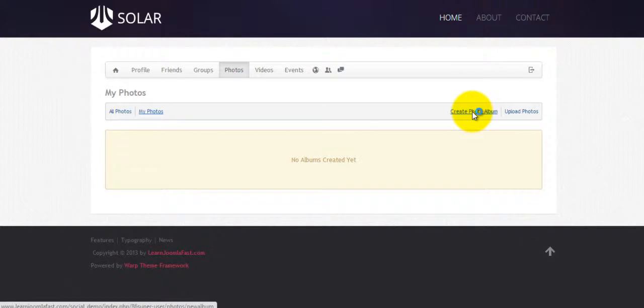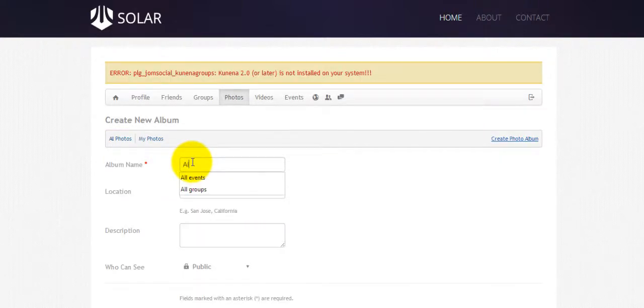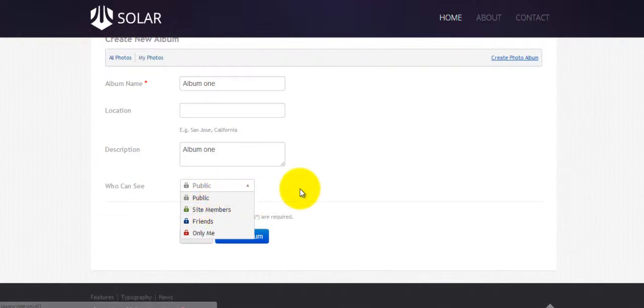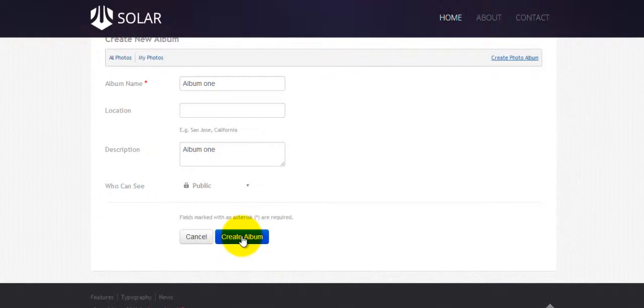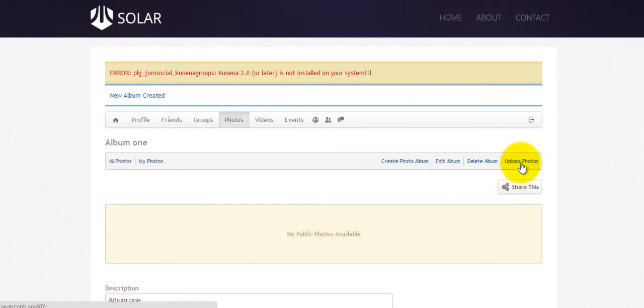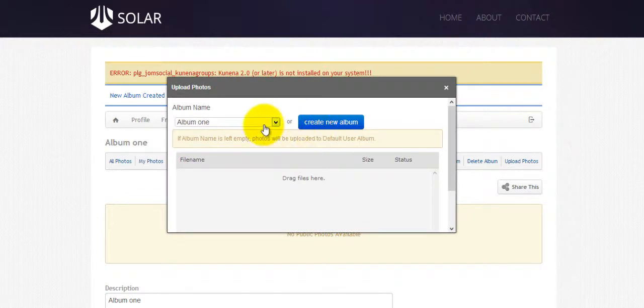At first we have to create a photo album. I'm not going to put a location there. Now who can see this? Do I want to set this to public or site members only? I'm just going to leave that to public for now. Create. So I don't have any photos on there yet. Let me upload. When you upload, it asks you where you want to upload this particular folder to.